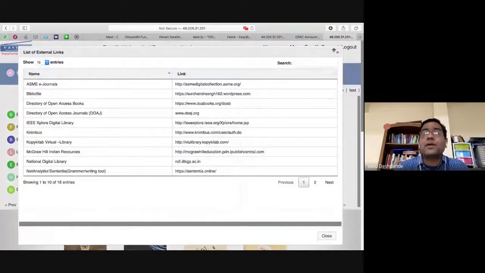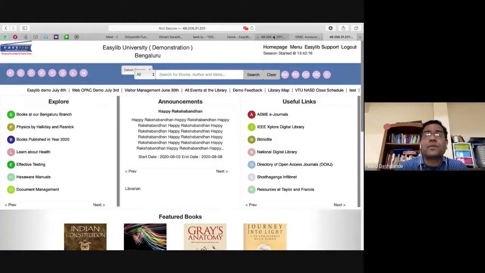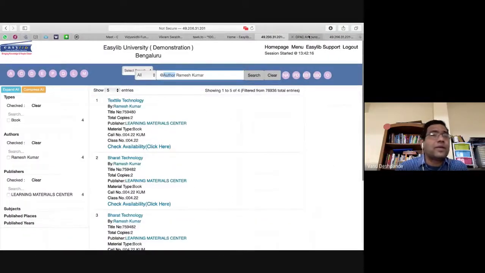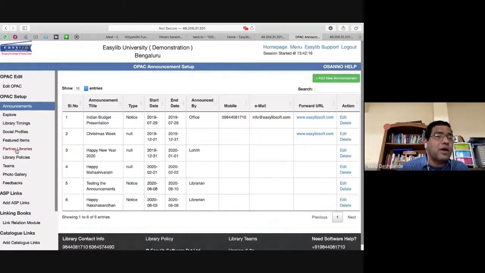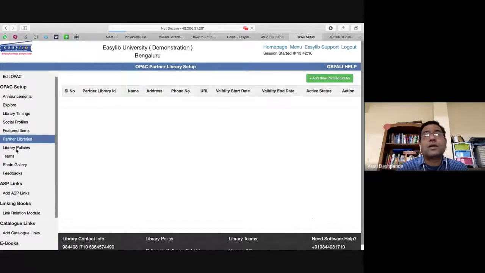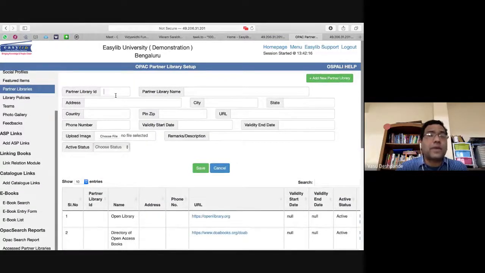Again, you simply go here. Here you go to partner libraries, or your useful links. Click on it. And here you can give one number. Let me say 1000. Now let's say open access journals. Here you can leave a lot of it blank if you want, but the URL is what you want to put.